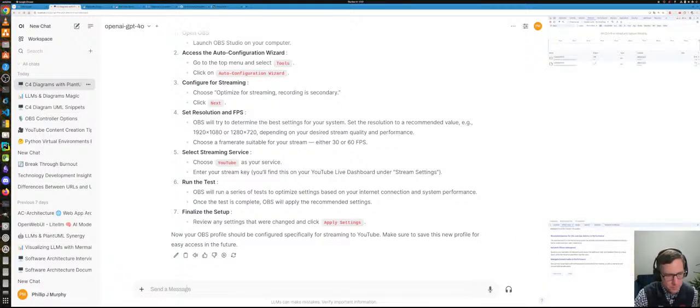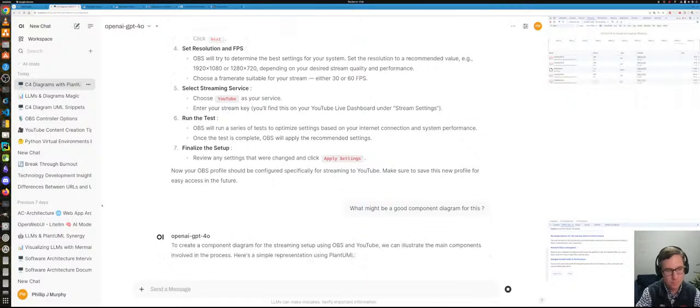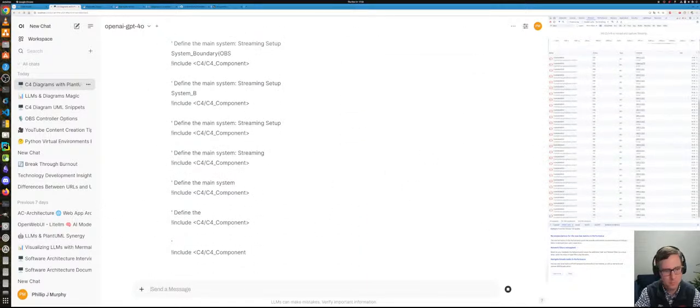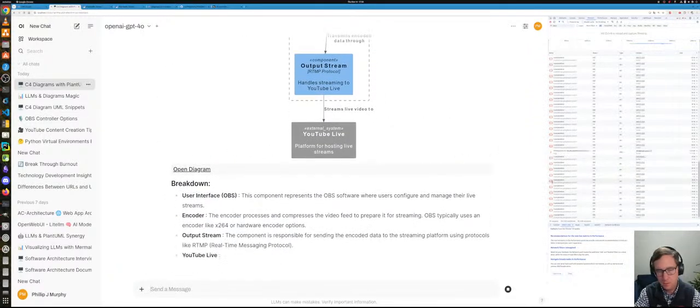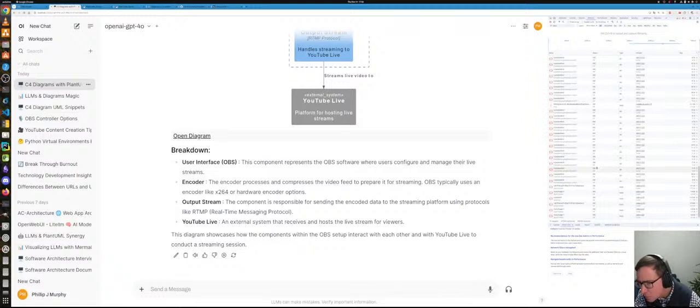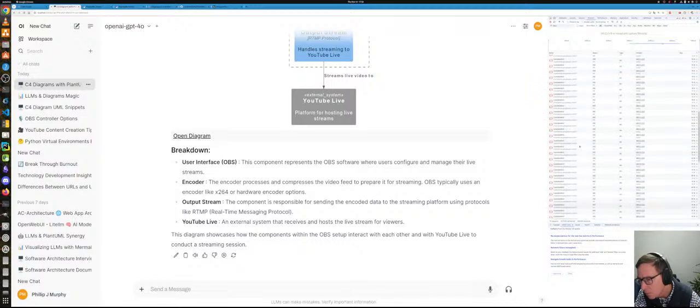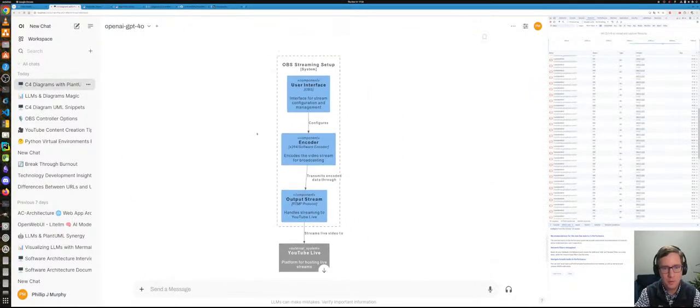Thank you. What's new? Could we have, oh, let's see, container component. What might be a good component diagram for this? Oh, what's going on here? Wow. All right. It's a lot of calls. All right. Well, here we go.